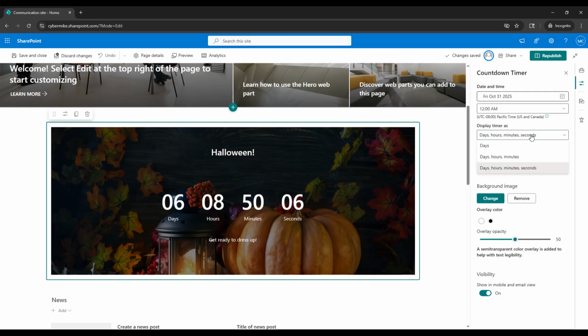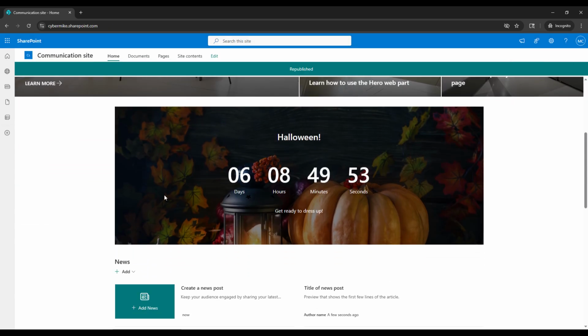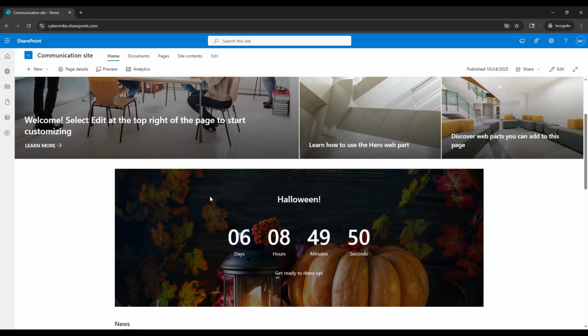You can also display the timer as days, hours, minutes, and seconds. You can change it to days, or days, hours, and minutes. So whatever fits what your countdown is supposed to be for. And then once everything looks good to go, you can click on publish. And then as we scroll down, it will continue to count down until Halloween.